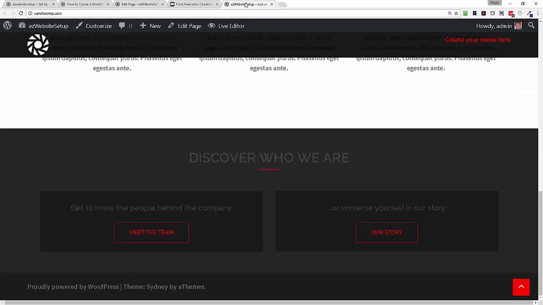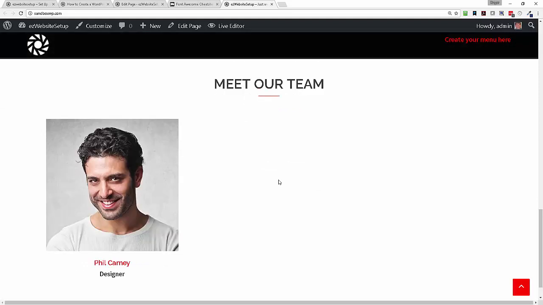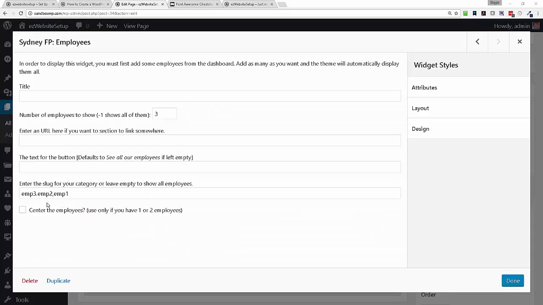Now we're going to go back to the site. Right now, the last section that we see is the call to action. I'm going to hit refresh. Very interesting, we have 1. Let me look at that real quick. It looks like the mistake I made back here when I put in the slug: I put EMP3 period, and it needs to be a comma. So let's go fix that.